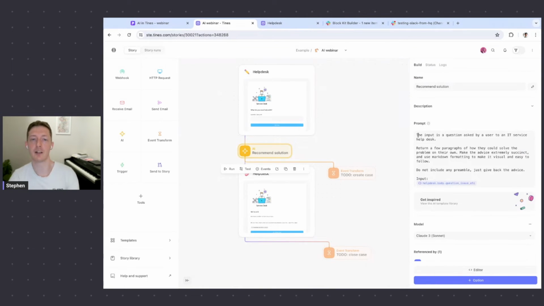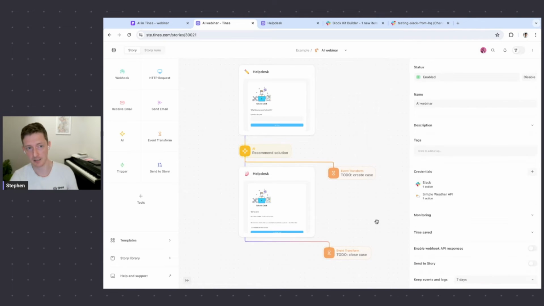And what prompt have we given it? We've said the input is a question asked by a user to an IT service help desk. Return a few paragraphs of how they could solve the problem on their own. Make the advice succinct, use Markdown, just give the advice. And we're going to pass in the user's question to the AI. And the point here is that the AI is going to be much quicker than an IT help desk person, and so it can give an immediate answer. Maybe it won't be a perfect answer, so we'll keep the case open. But if it is a good answer, the user can say, yes, that helped, and we can automatically close the case.